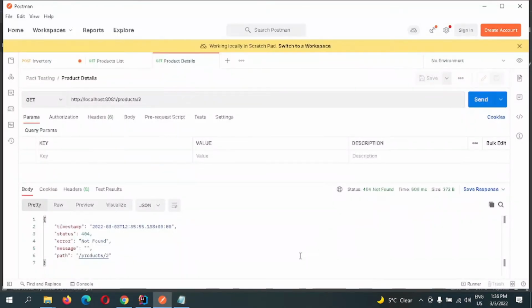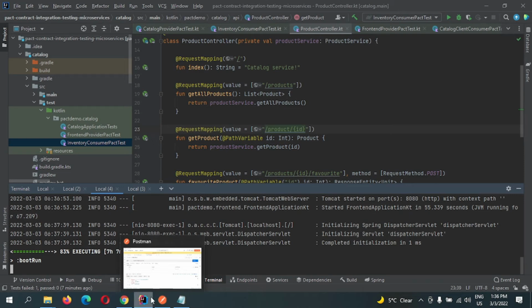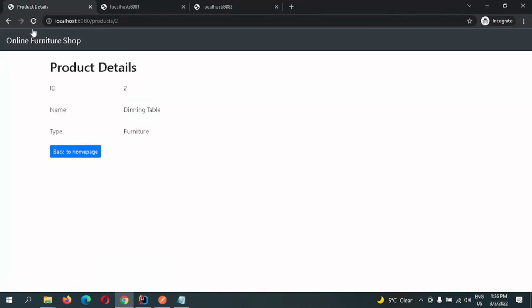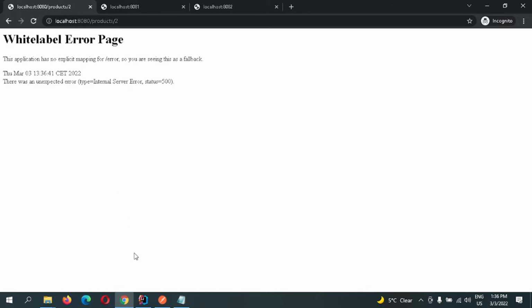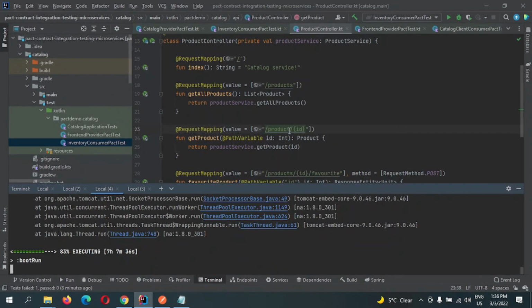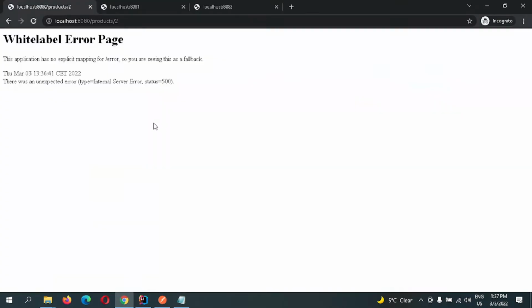So I have sent a request to the product detail page, and it is showing a 404 error, page not found. If I navigate to the products detail page, it will show the same error, because the product detail page is not available. So we have seen that if we change the contract, the product detail page is not working.